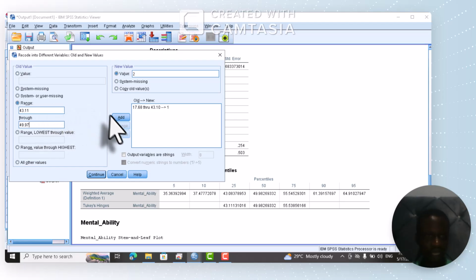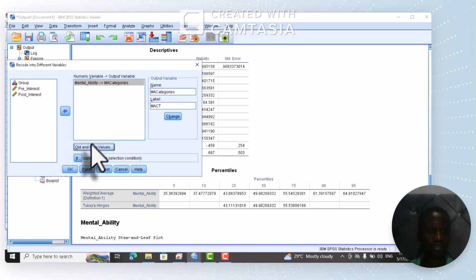49.97. We had that also. Then pick it again, 3. Then it will be from 49.98. That will be 49.98 through 67.54. 67.54. Okay, we'll press add again. So with this, you are good to go. Add continuous, add, just press OK.